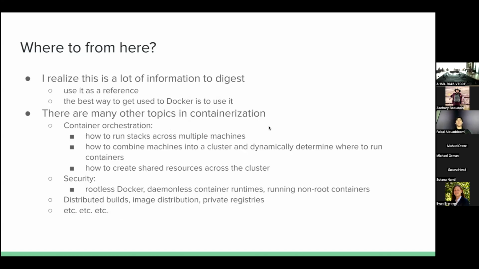So where to from here? I realize this is a ton of information to digest. I apologize. Please use it as a reference when you get into Docker. The best way to get used to Docker is just to use it. It took me maybe a month of using Docker on a daily basis in order to really get familiar with the commands and just remember them from memory.